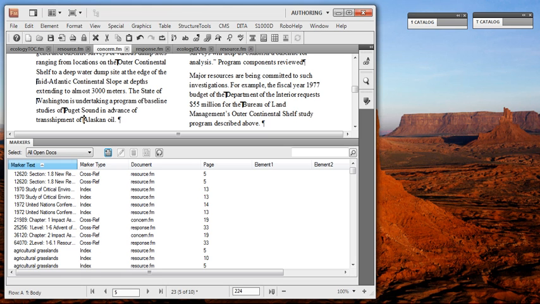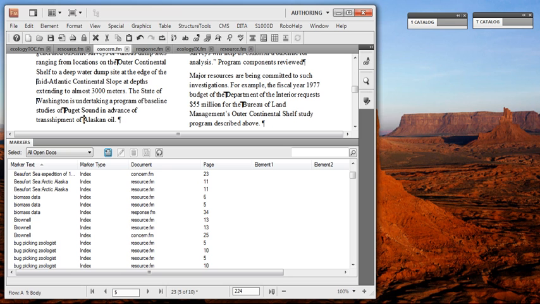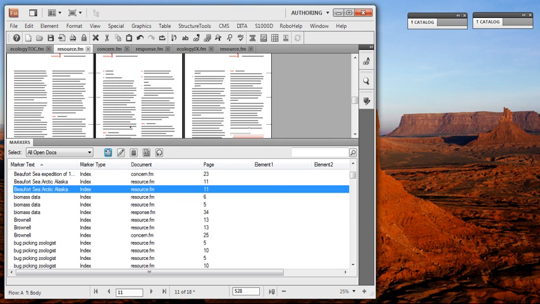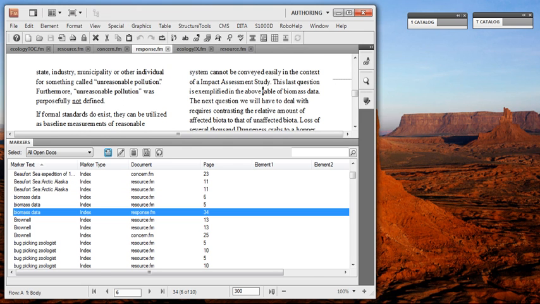You might want to sort them alphabetically here by the text that's in the marker window. In this particular case, it starts with numbers, moves down to A, B, C, etc. We also can decide, notice that in this case our document names are mixed quite a bit. Like here we've got resource, response, concern.